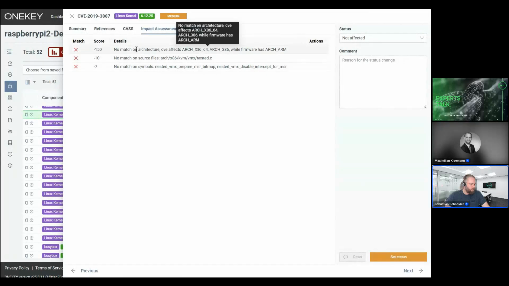If we look here, we see how this match score is calculated. For example, we have seen in the metadata of the vulnerability that it is affecting x86 architectures, while the firmware was compiled for ARM. So we have very strong evidence that this CVE is irrelevant for the given firmware.